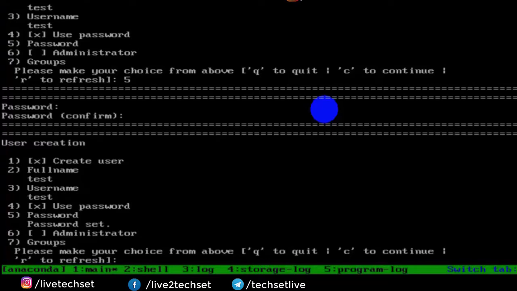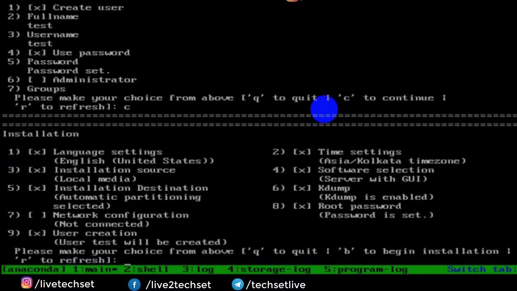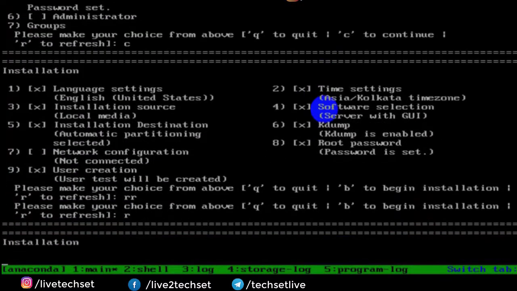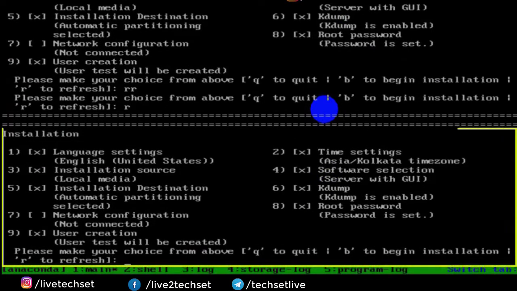Now if you want to use this test user as an admin, then you can select 6th option. But here I'm not gonna use test user as an admin, so I'm leaving rest option as it is. Press C to continue, then press enter. Now refresh the terminal by pressing R and you can see all the options has been configured and completed.